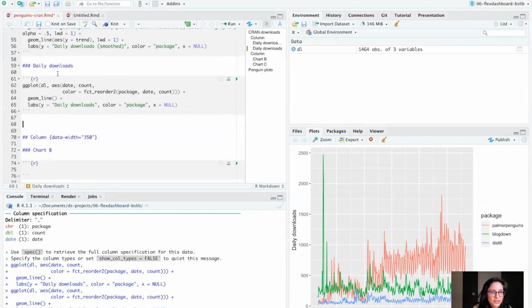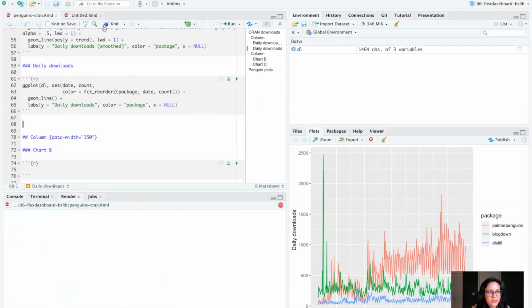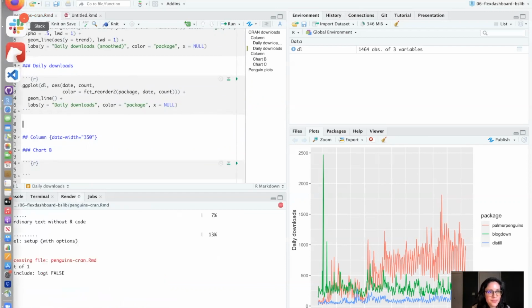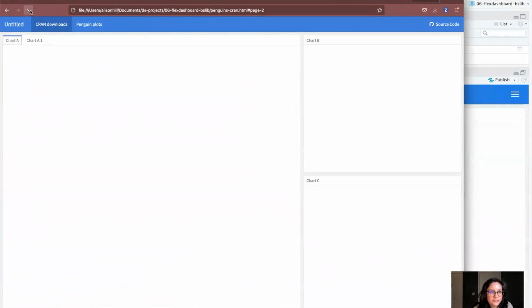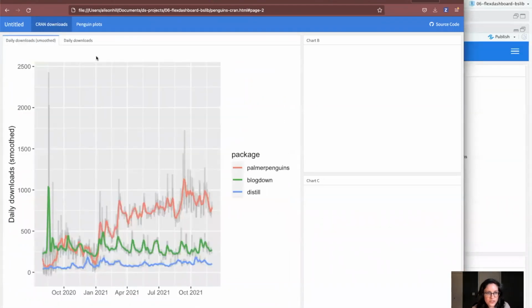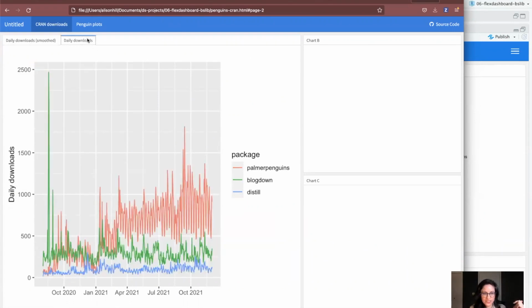Let's see what happens when I render. Should now be that I've filled up these two tabs here with the daily download stuff. So there's the daily downloads smoothed. You can see it's definitely a lot easier to read, right? You can see that Hadley's code nicely creates this dark gray sort of background where you can see all the variation, but then the colored line actually shows you more of a trend line. So it's just a little bit clearer to read. And then you can flip over here to see the daily downloads.